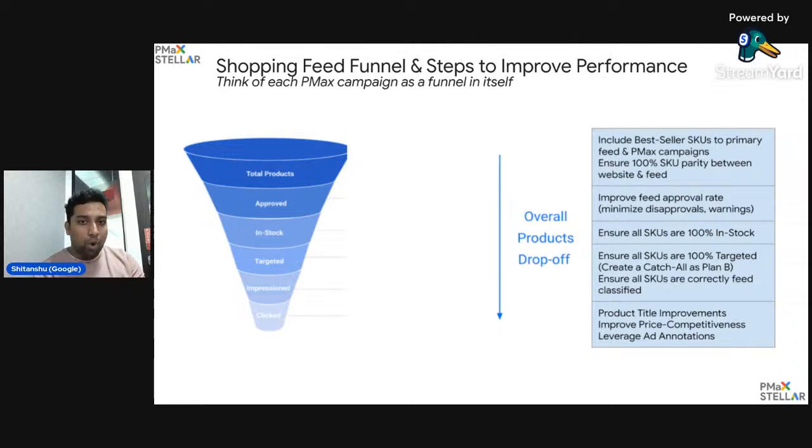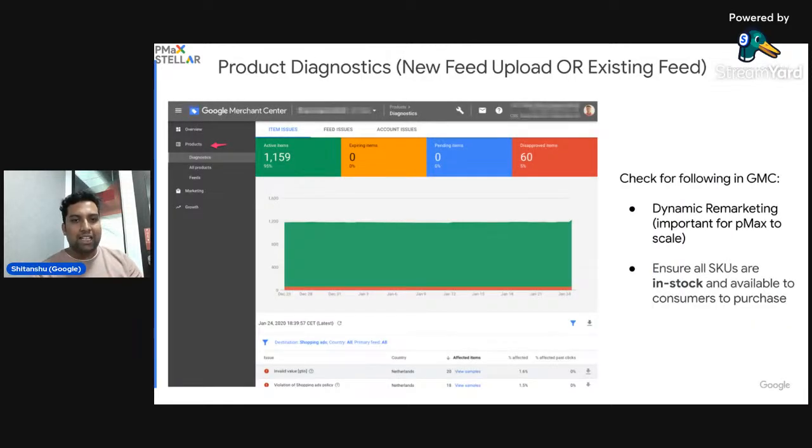As I said, you can watch this video later as well, and you can pause on these screens in order to identify exactly what can be done to optimize your funnel at each of these stages. So if you're running feed-based Performance Max campaign, this segment will be significantly helpful.